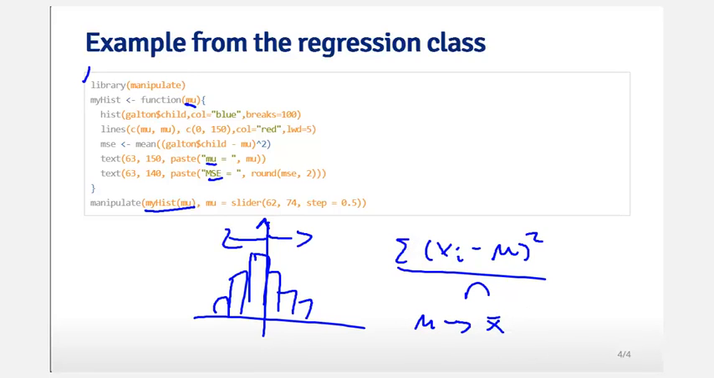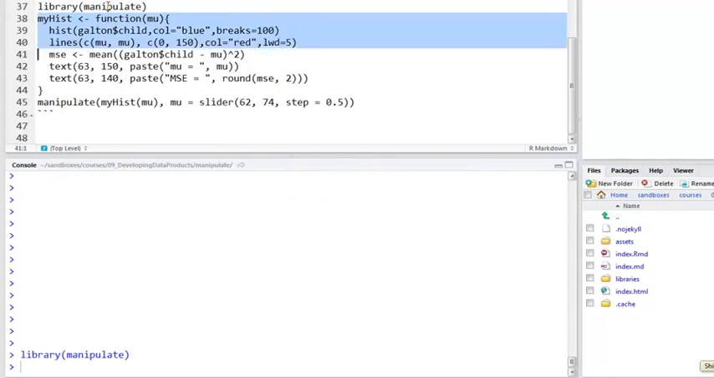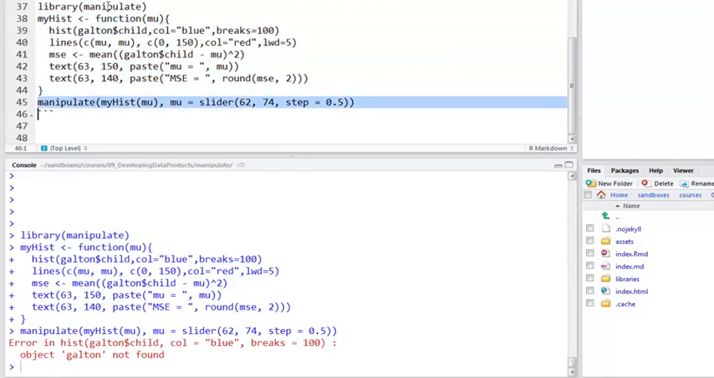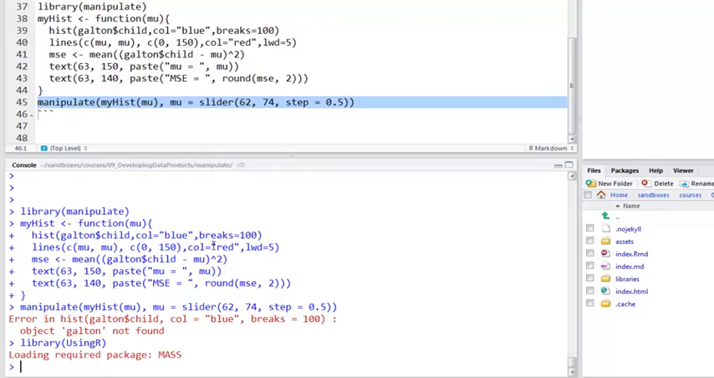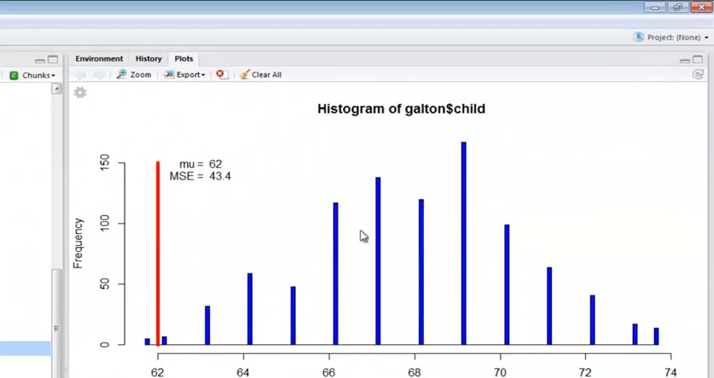Let's just go ahead and run this code. All right, let's do this. Okay, so here I'm going to try library manipulate. Good. And then I'm going to create my hist. Bam. All right, and manipulate. Errors. Oh, data set's not loaded. So I'm going to do library UsingR. Aha, now let's try it again. There we go. All right, here's my histogram.